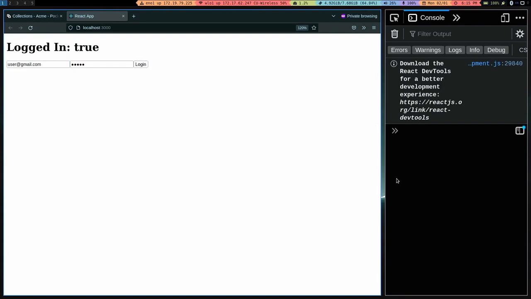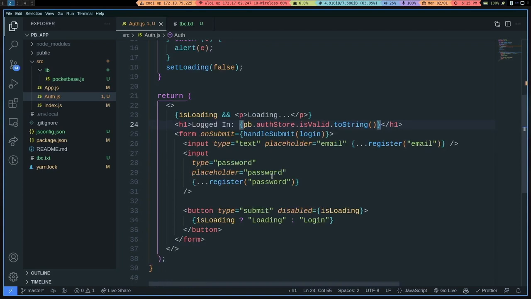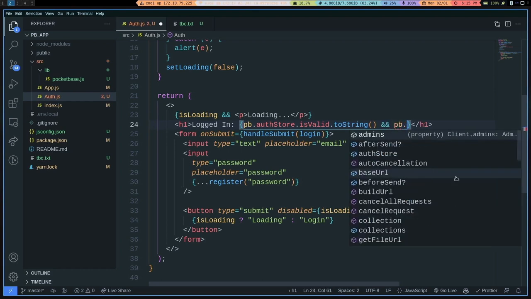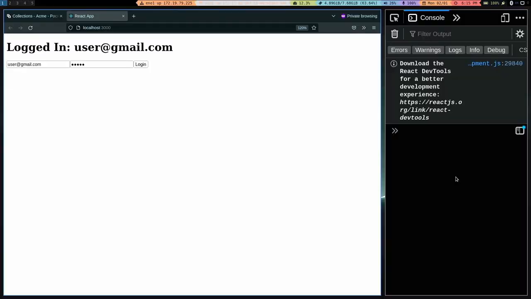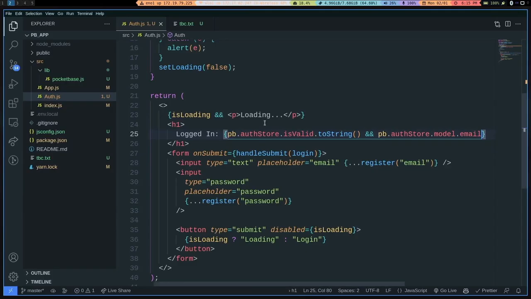And so that's amazing. So instead of saying logged in is true, if we wanted to say logged in as which user and the email, we can just print the email out by changing this dot is valid. We can change it to pb.authStore. You know what? We'll say if is logged in is true, then we're going to do pb.authStore.model.email there. So it should say user@gmail.com.